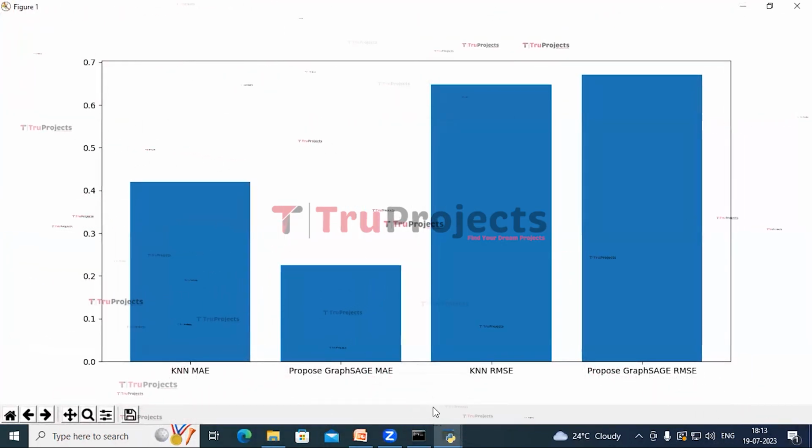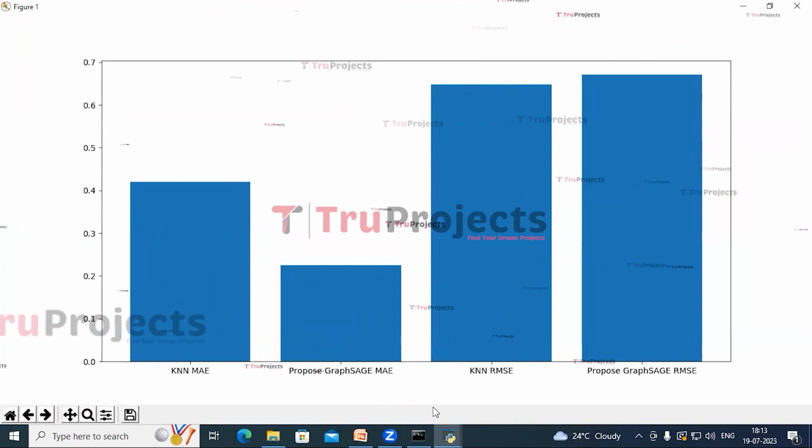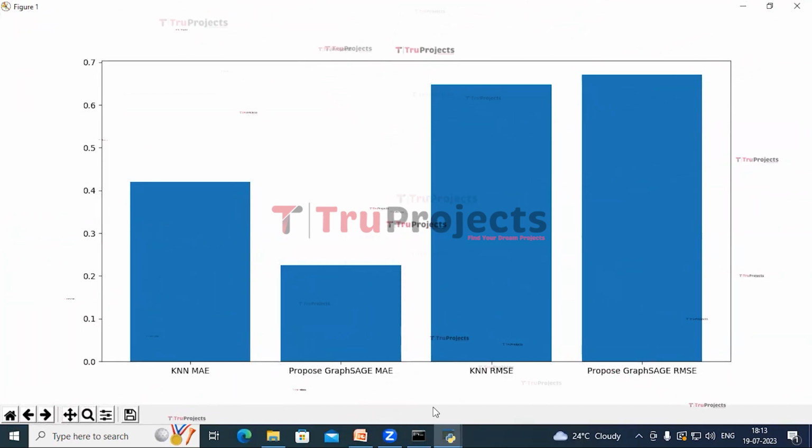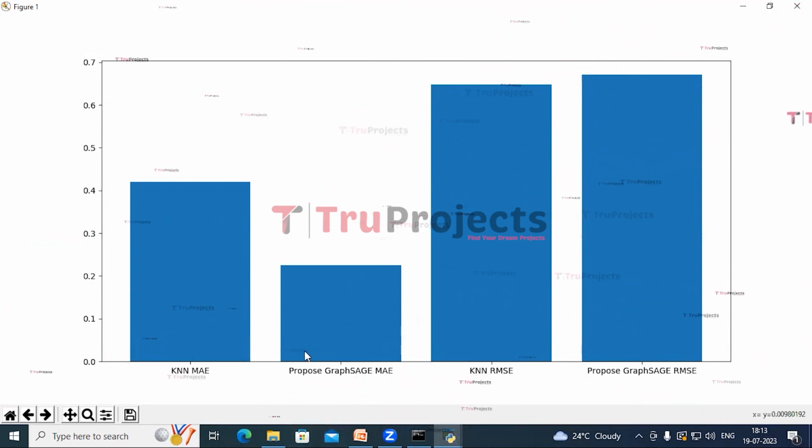On x-axis, we have MAE and RMSE of KNN and proposed GraphSage algorithms. We can see proposed algorithm has least MAE and high RMSE.